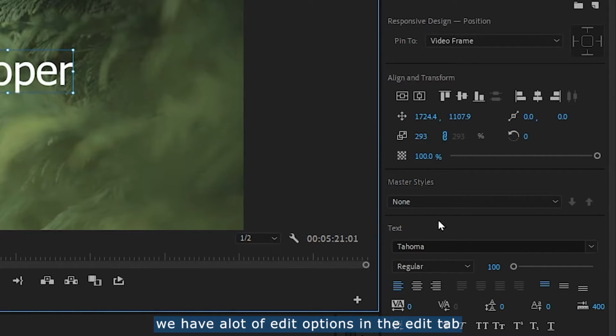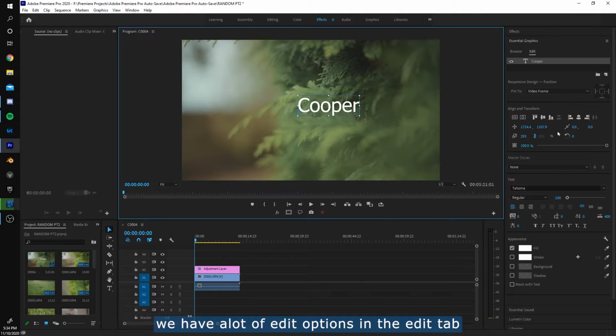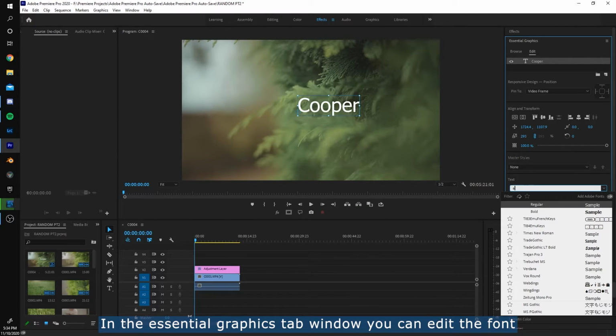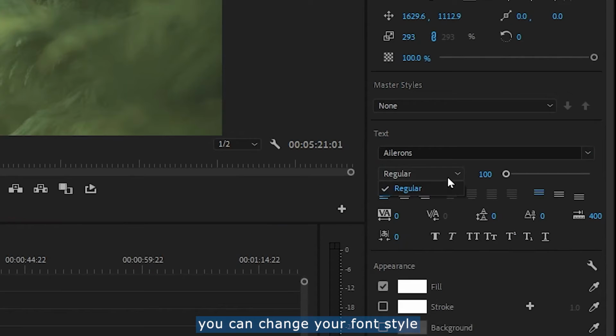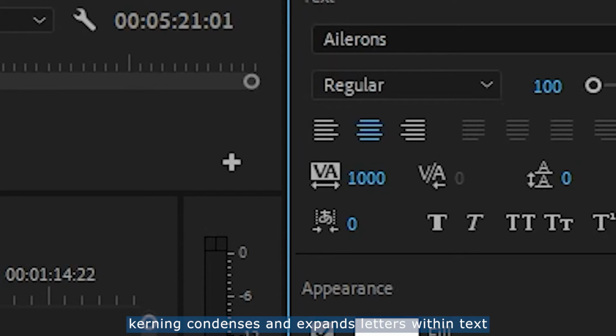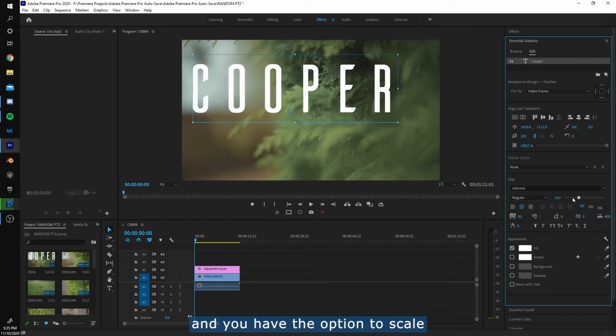And then over here in our edit tab, as you can see, we have a lot of options. So I'm just going to cover just the basics. First, you can change your font. So, you can do something like Aileron, which is really popular. You can change your style. So usually there's like bold or whatever. Here you can bold it, you can italicize it, or you can change the paragraph. Then you have kerning, which separates the letters, and you also have scale.